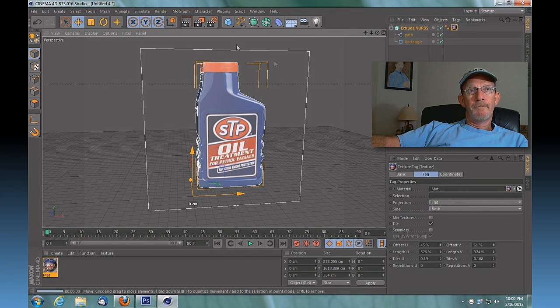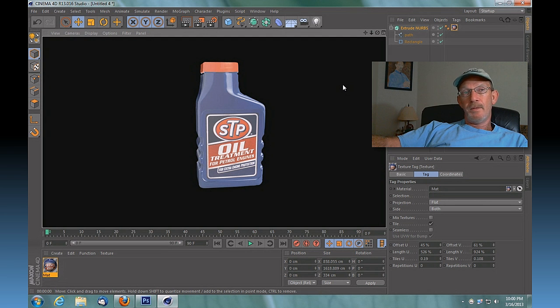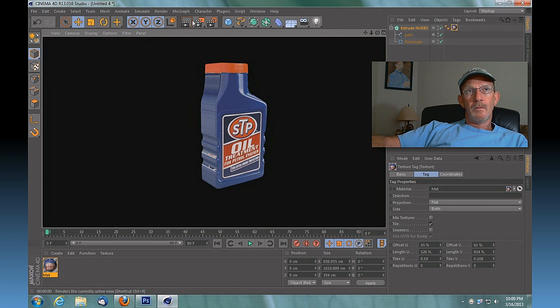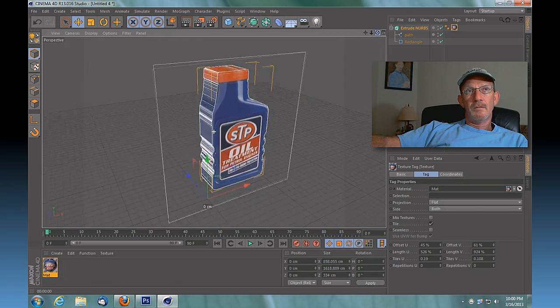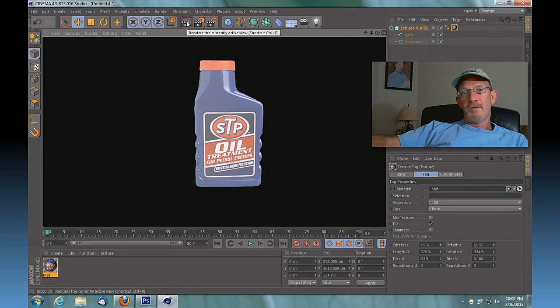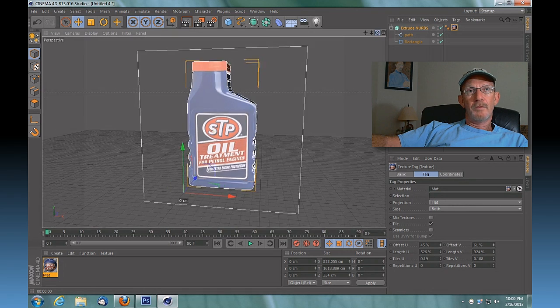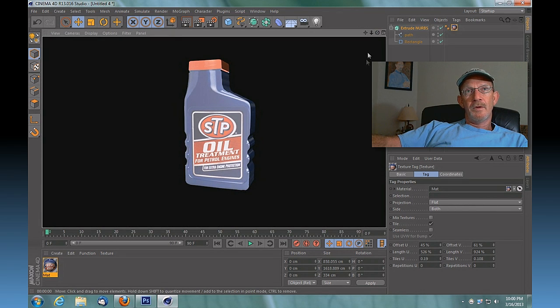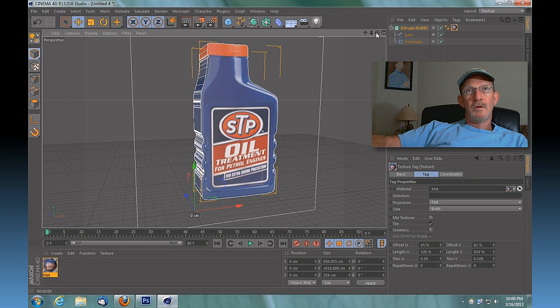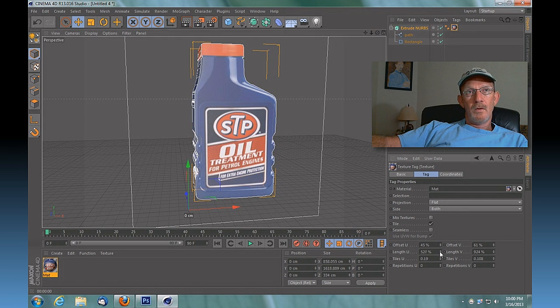If I render this guy, you'll see we've got us a nice STP oil can now. And it's not perfect, by far from perfect. You know, our lid is a square lid. Lids are round, but if you're looking at it from an acceptable angle, it's passable as an oil can in your scene. And you can do this with a wide variety of things. And again, like I said, you can continue to play with that U length and get that just tweaked out, and the V length. Get it just about right.